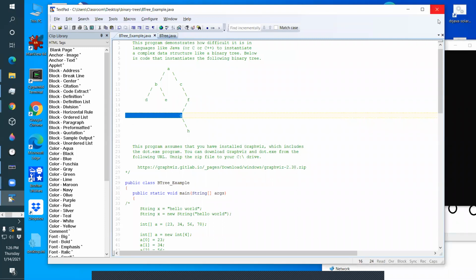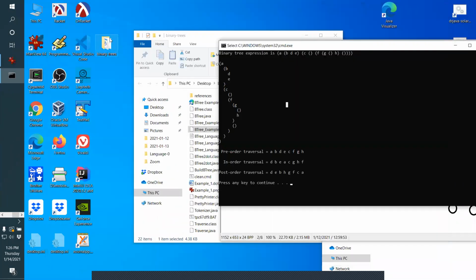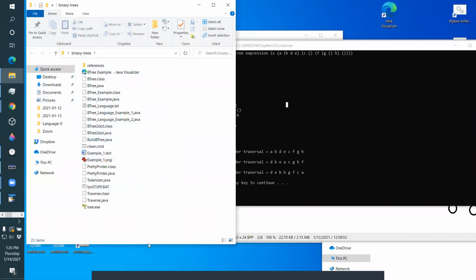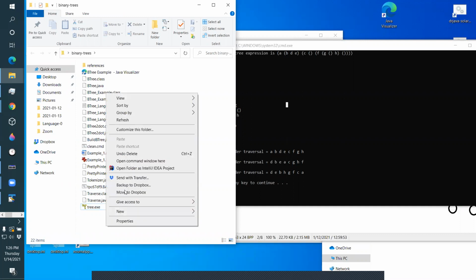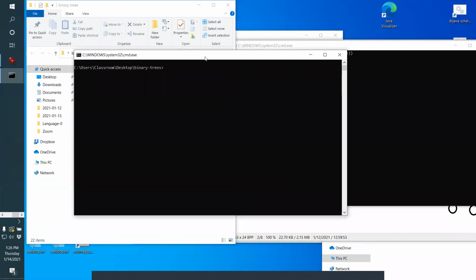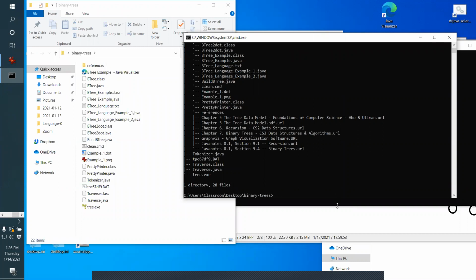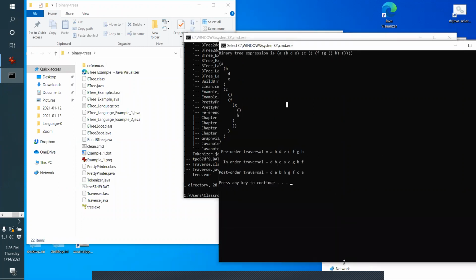In the binary tree folder you downloaded from the internet, this folder here, I put a little program in there called tree. This program came from the Linux operating system. This is a port to Windows of a Linux operating system program. And what it does, if I open a command window here and I type tree, it draws my folder as a tree view.